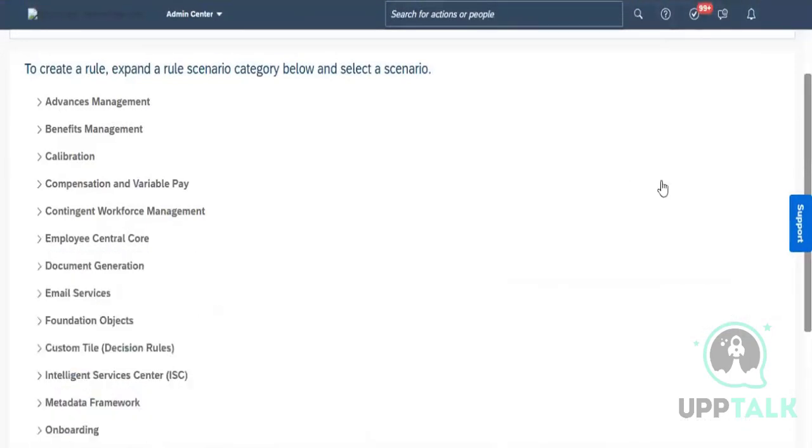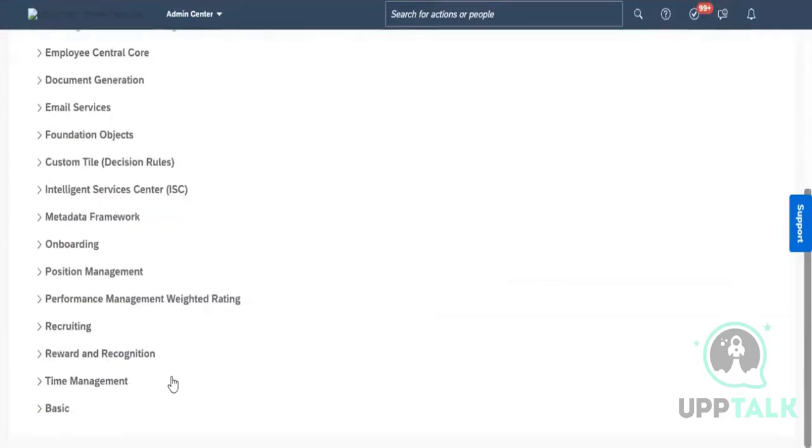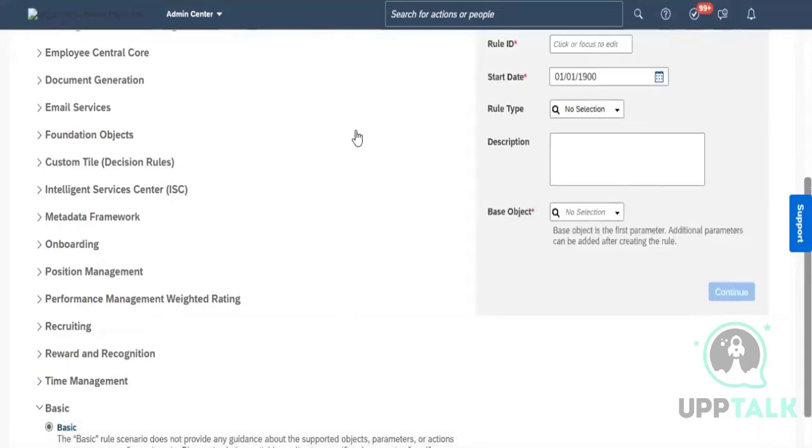Otherwise, if you want to go commonly, you can find here basic. This is the common scenario where you can click on basic, and you can click on the radio button. There on the right side you can find these tabs. Under the basic, when you go into the radio button, you can find rule ID, start date, rule type, description, base objects. Whatever the mandatory fields are, we need to fill in those fields.